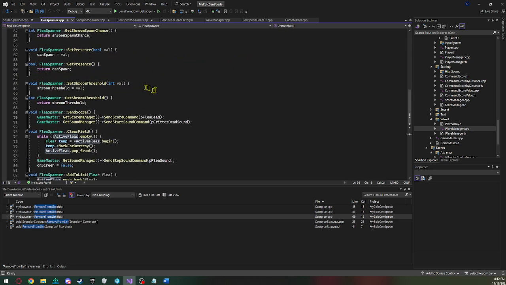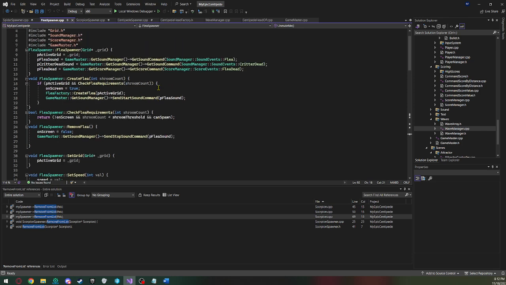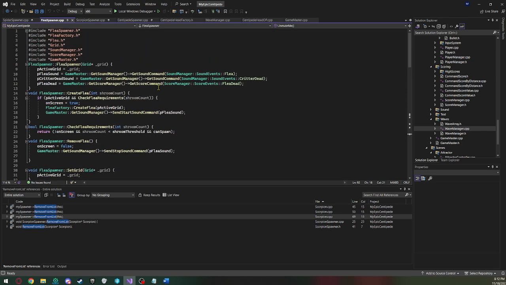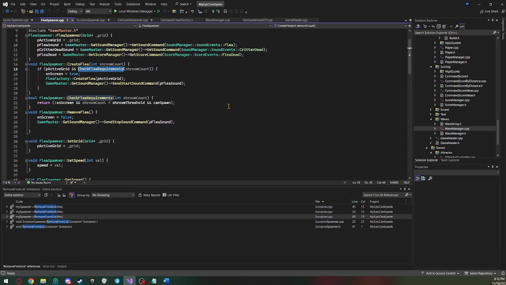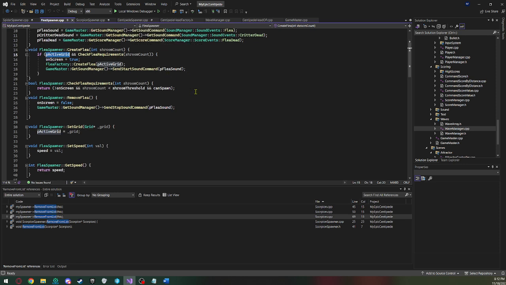Let's see, is there anything else for here? The flea is slightly different because instead of having an alarm, it has to check the field. So whenever create flea is called, we have to check the flea requirements, and we also have to check to make sure we are on the active grid. So if those are true, then we will create a flea from the factory with the active grid and play the loop sound.